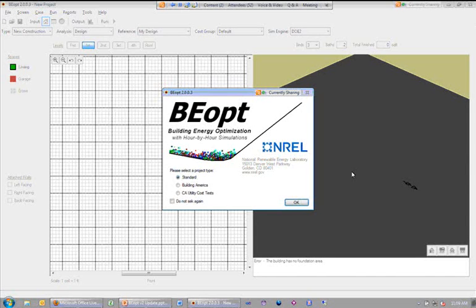In version 2, there's a new splash screen when the program launches that includes some radio buttons for the type of project that you want to analyze. So as you see here, there's a standard, a Building America project type, and what's called a California Utility Cost Test.